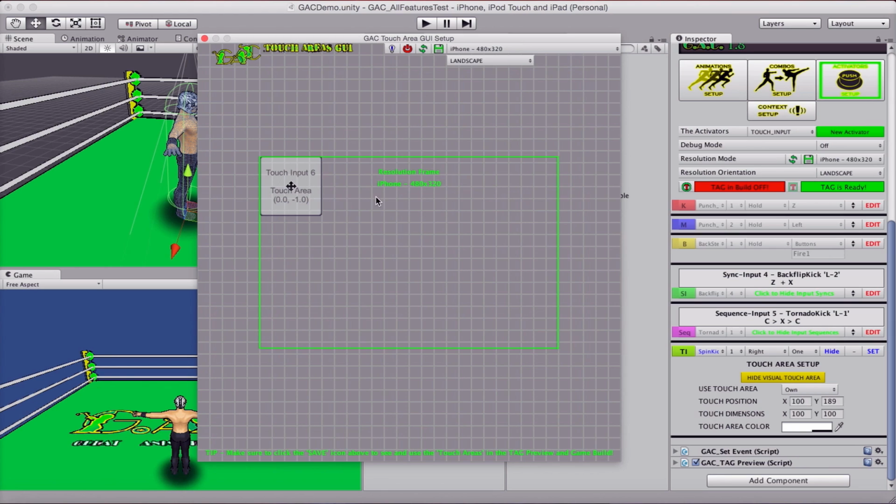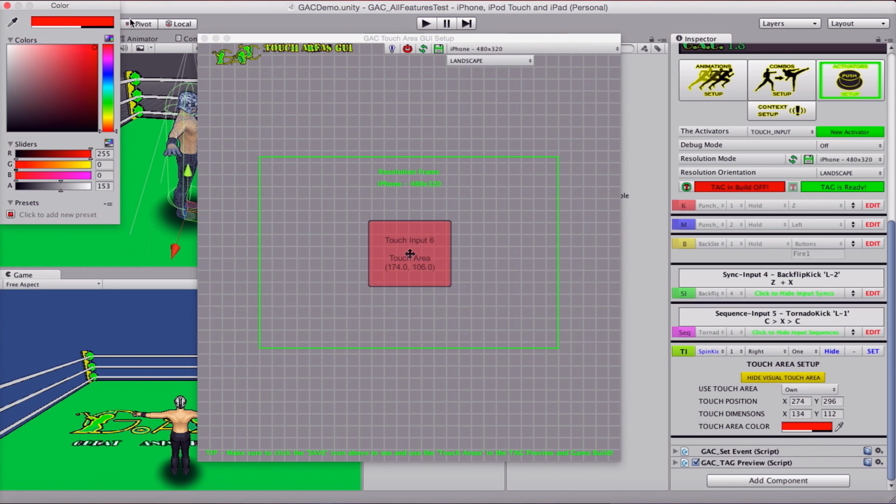So let's continue. Let me drag it to the middle of my screen, and you can size it whatever size you want. And also let me change the color to red.